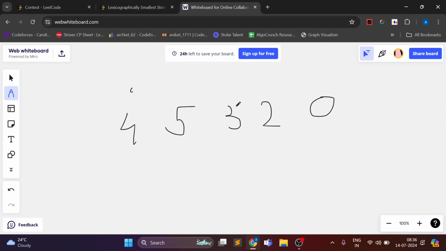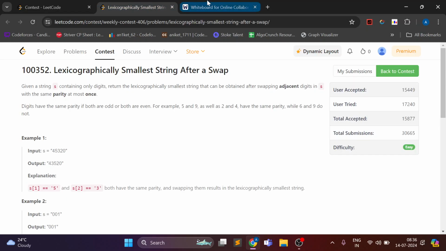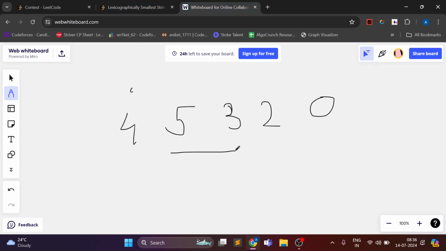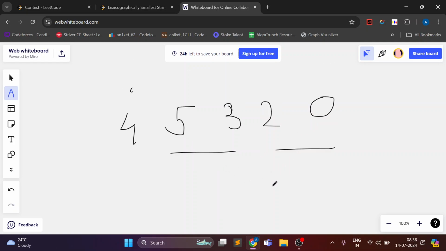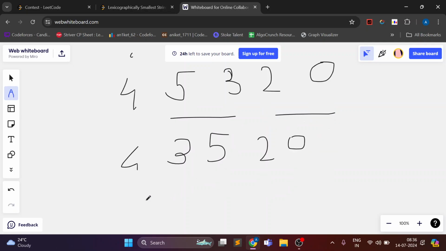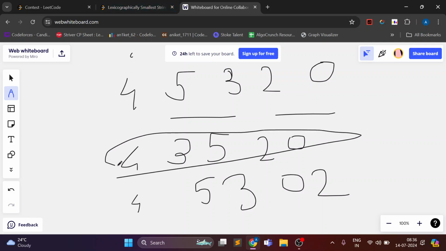45320. Now there are multiple possible swaps which we can perform. One is 5 3, another is 2 0, because they have the same parity, but we can only perform one operation. If we perform this operation, the overall number would be 43520, and if we perform this operation, the number would be 45302. Now if you check the lexicographically smaller string, it would be this.